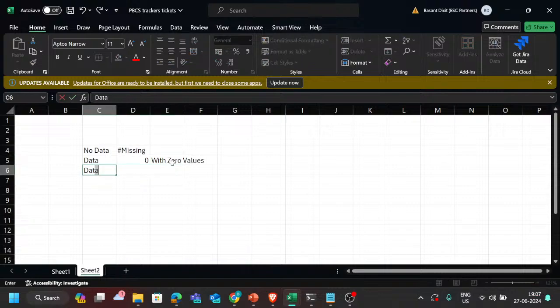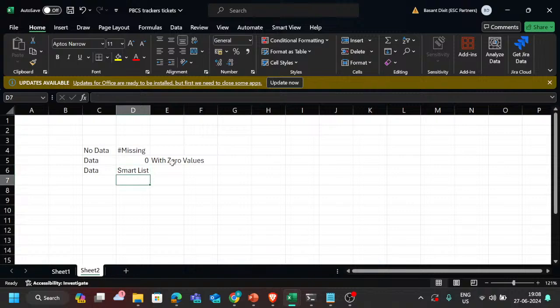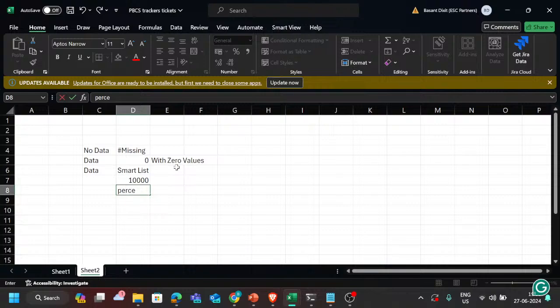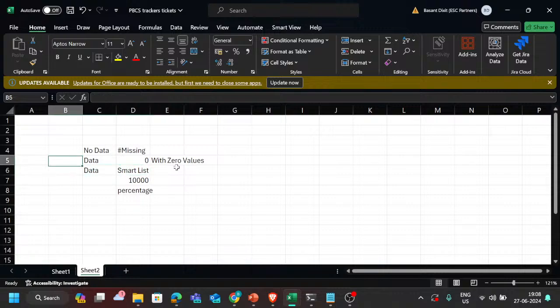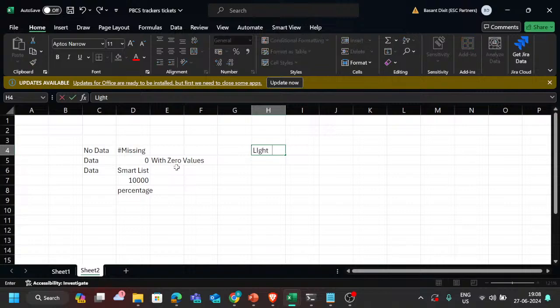Another kind of data we have is a smart list, or any sort of value, a dollar amount, let's say $10,000, or percentages, the various types of data. But if this is no data, it means the application is lighter, it is not heavy basically. The blocks are fewer.